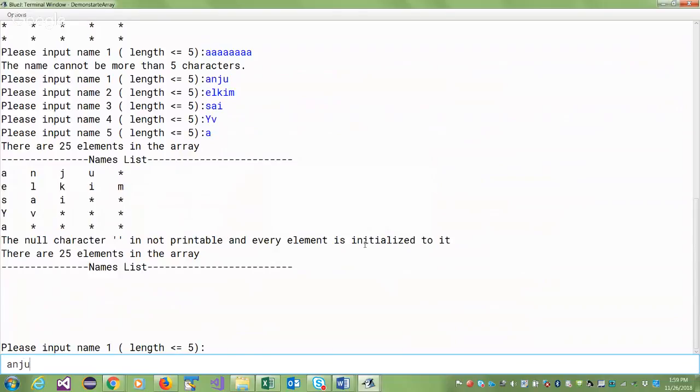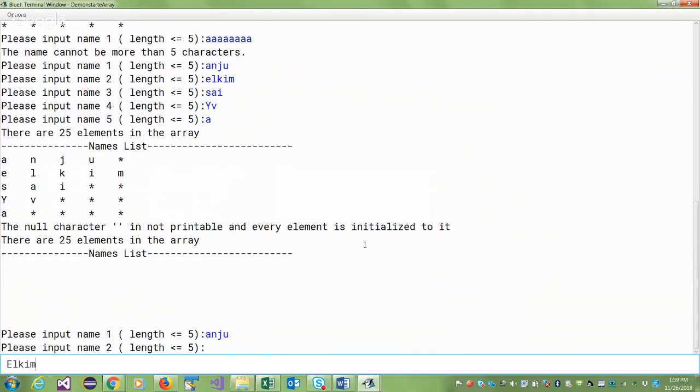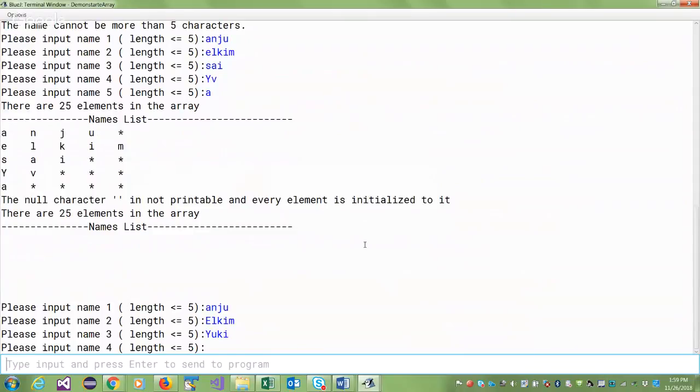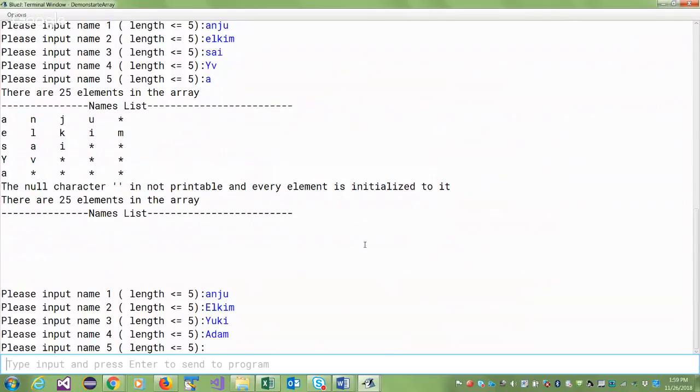Okay, so let's input names. Anju, Elkim, Shinhi, Yuki. Am I saying it right? Okay, and Jubhib. Adam has gone, but Adam was 4. Who else? No long names, long names. Viraj is in my, is this class? I can't remember, but I have a, no, his name is Vraj, sorry. I keep calling him Viraj.